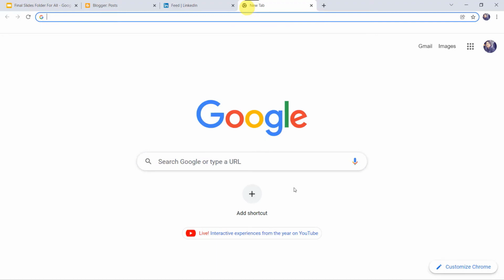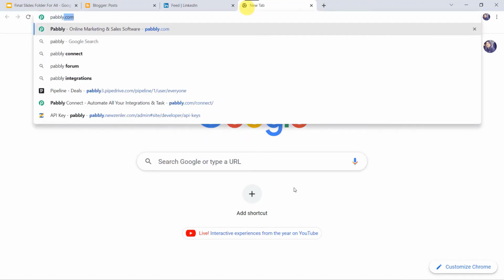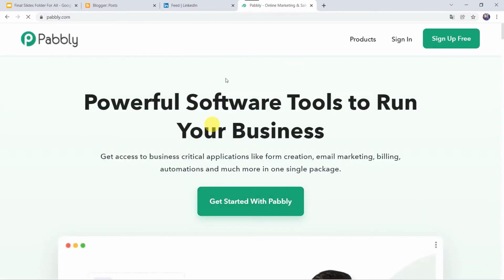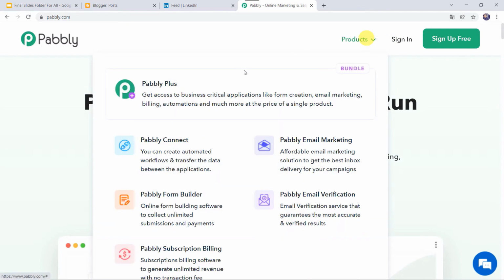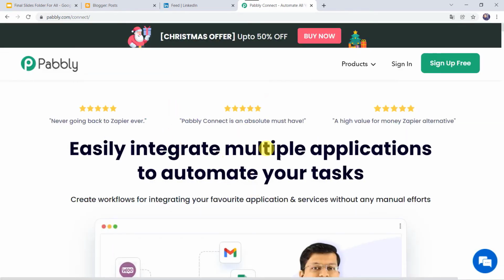For this, let us type pabbly.com in our browser. This is the website of Pabbly. Here we have to come to products and click on Pabbly Connect. This is the landing page of Pabbly Connect. As a first-time user, you have to click on the sign up for free option. You can create your own account in just 2 minutes by clicking on this option. As I already have an account with Pabbly Connect, I'll simply click on sign in.